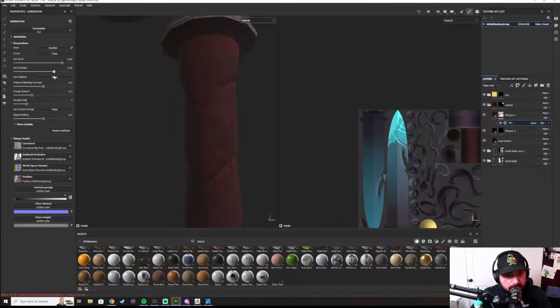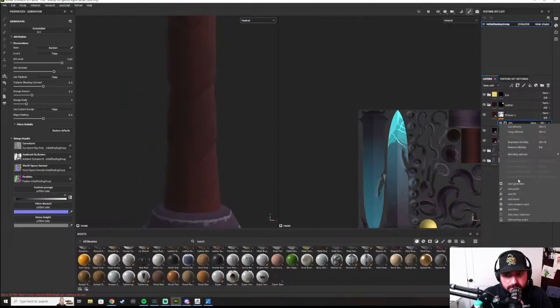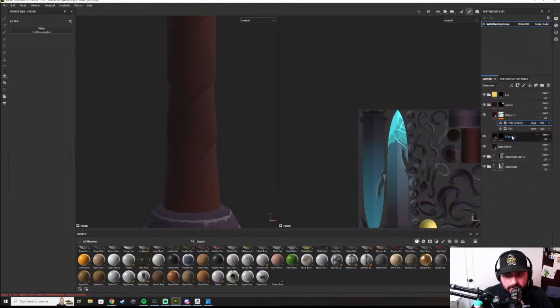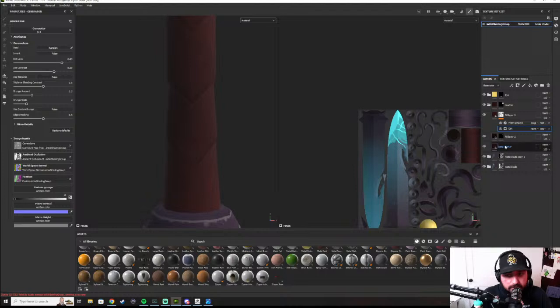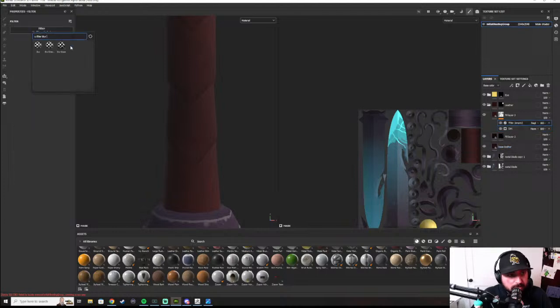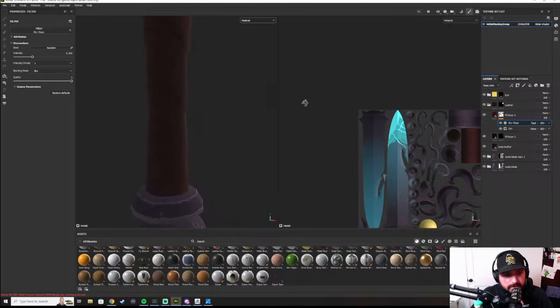I can do stuff like this to it, just give it a little bit more of a worn look. And then I am going to add that blur slope onto this. So I'll add a filter here. We'll give this a blur. That same blur slope. Right? This is just nice. It just gives that hand painted look that I'm going for, right?